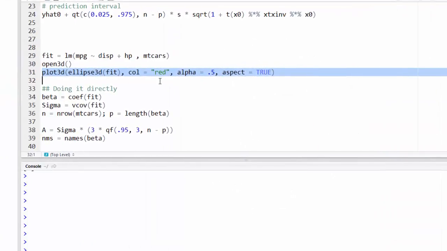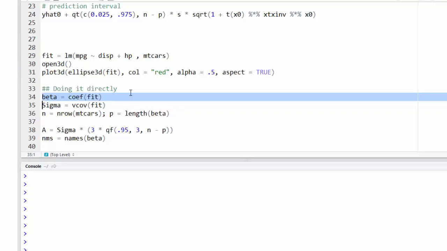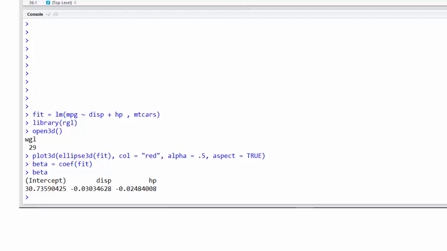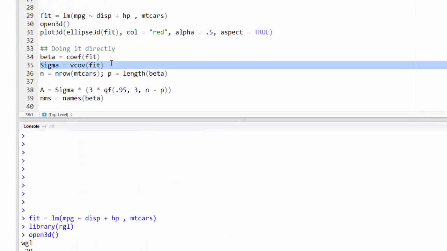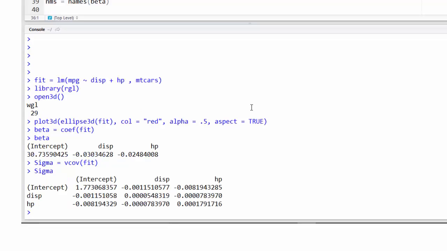Okay, so now we can do this directly. I think we should, given our discussion where we actually went through the definition of an ellipse, do it a little bit more directly. So beta is now just going to be the coefficients from the fitted values. Let me just show you what the betas are. There's the betas. It's 30 for the intercept, minus 0.03 for displacement, and minus 0.024 for horsepower. And then my sigma is just going to be the variance covariance of the fitted matrix. So sigma is the variance covariance matrix of the beta matrix. So there it is, 1.77.